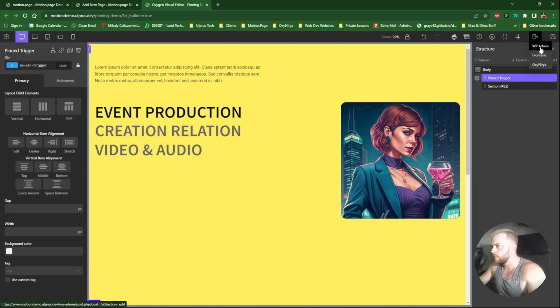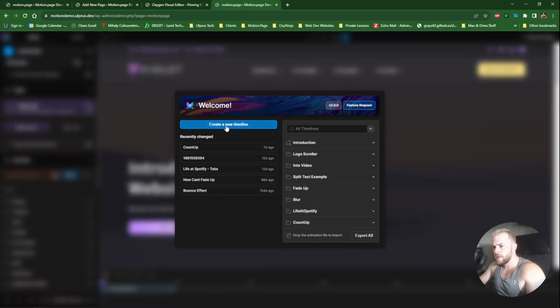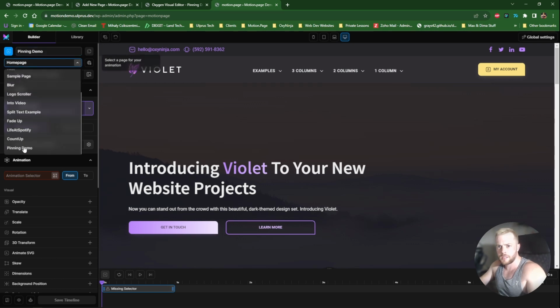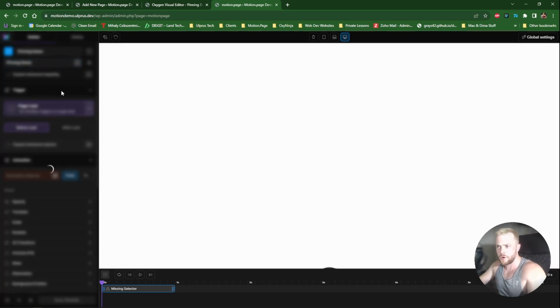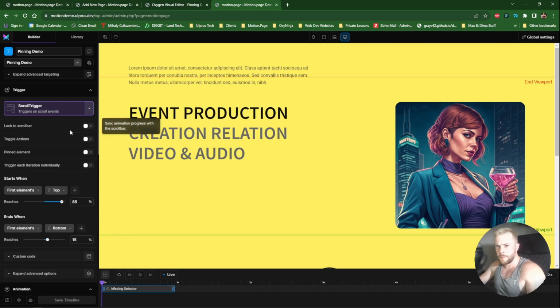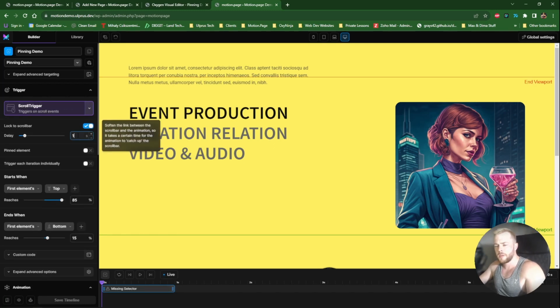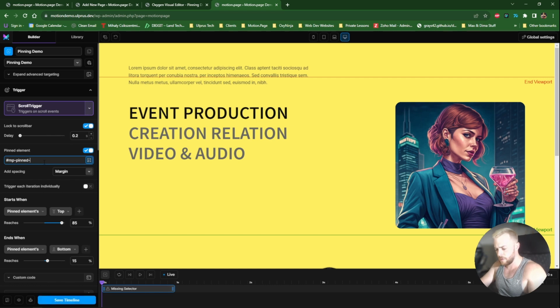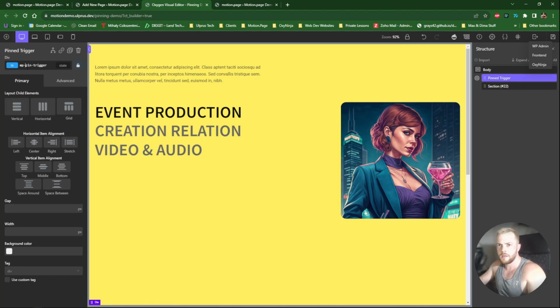So we'll go to WP admin. Okay, so let's create a new timeline. We'll call this pinning demo, and let's go to our new page here, pinning demo, that we just created in Oxygen. All right, so what we'll need is scroll trigger. We want to lock to scroll bar. I'm going to use my preferred delay here, which is 0.2 seconds. For the pinned element, we want to select MP pinned trigger. Let me just make sure that's the correct ID.